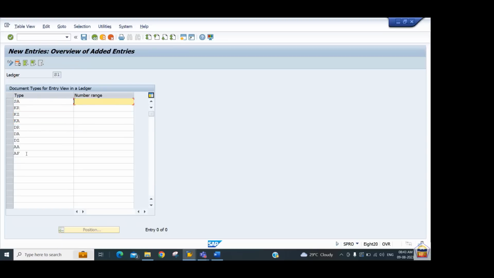And for these document types you can have a different number range, or the same number range. I'm going to use the same number range, and the same number range ID I have randomly given as 31. Press enter, save, and then enter again. So this we have done for S1.